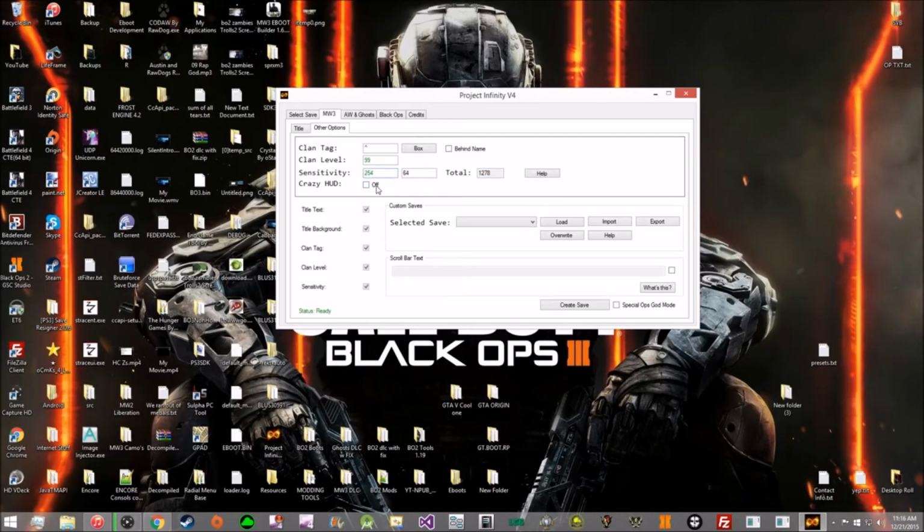And then crazy HUD, I want it, so I'm going to put it on. I don't normally use it, but it's just for the demonstration of the video. Now let's say you have this save, and you really don't want to lose your progress, right? You worked on it, you don't want to lose it. All you're going to have to do is just hit overwrite, and then, look, your save's stuck in here.